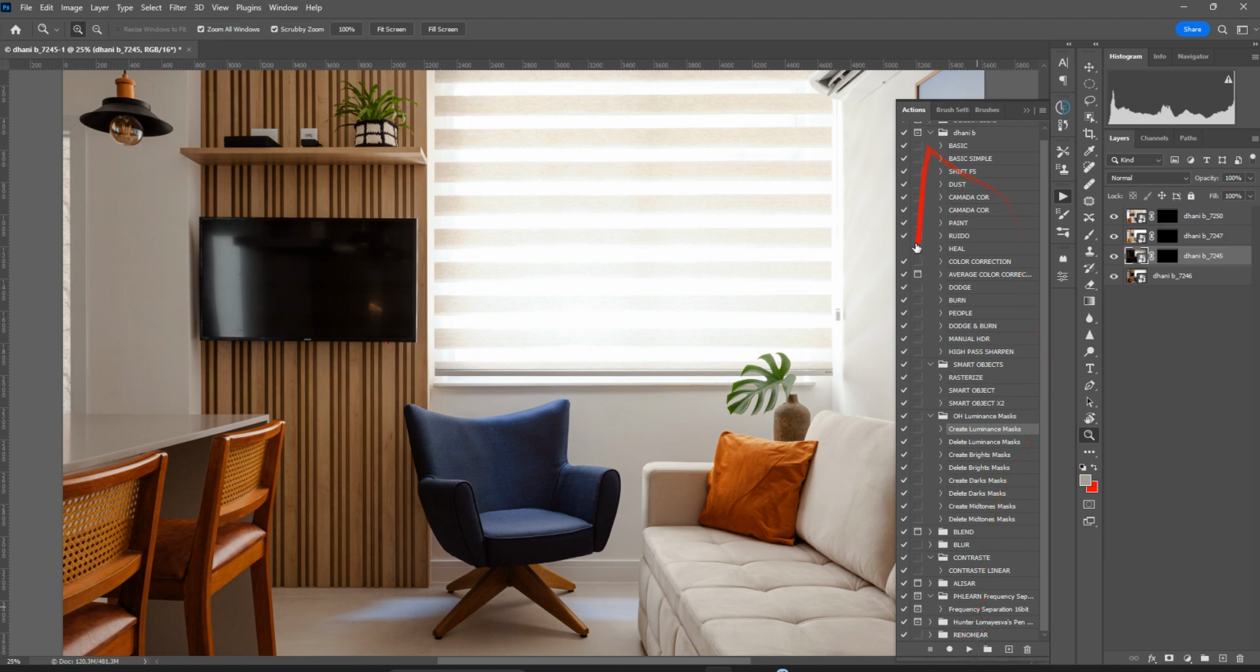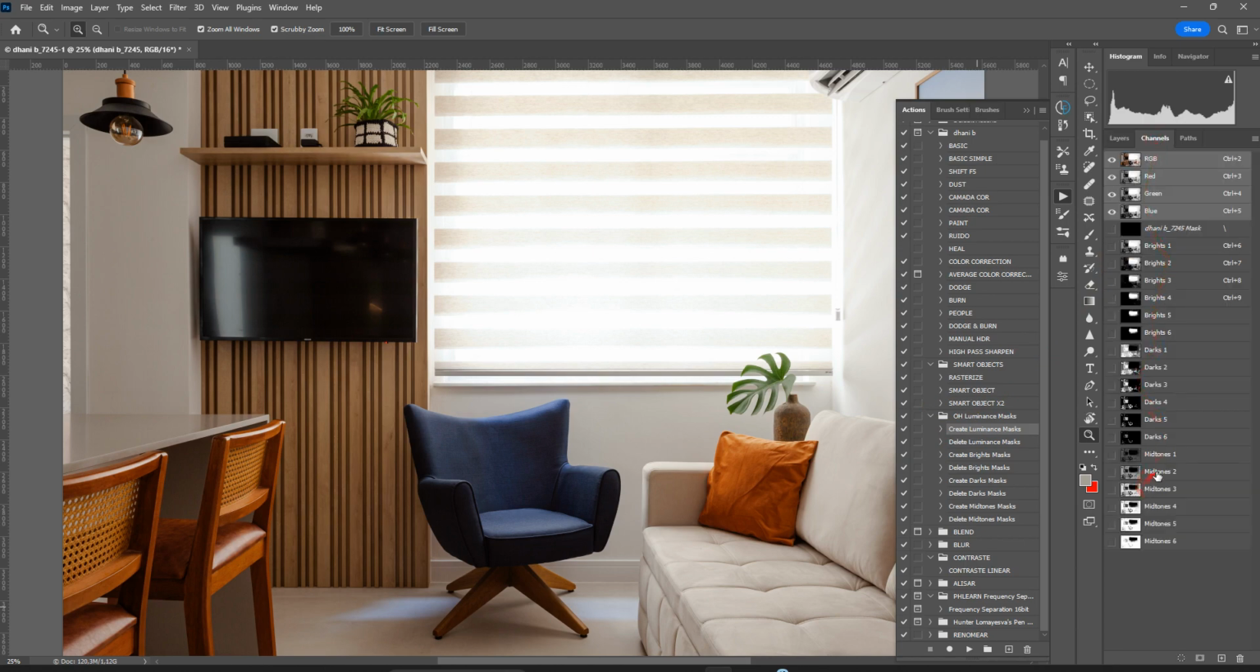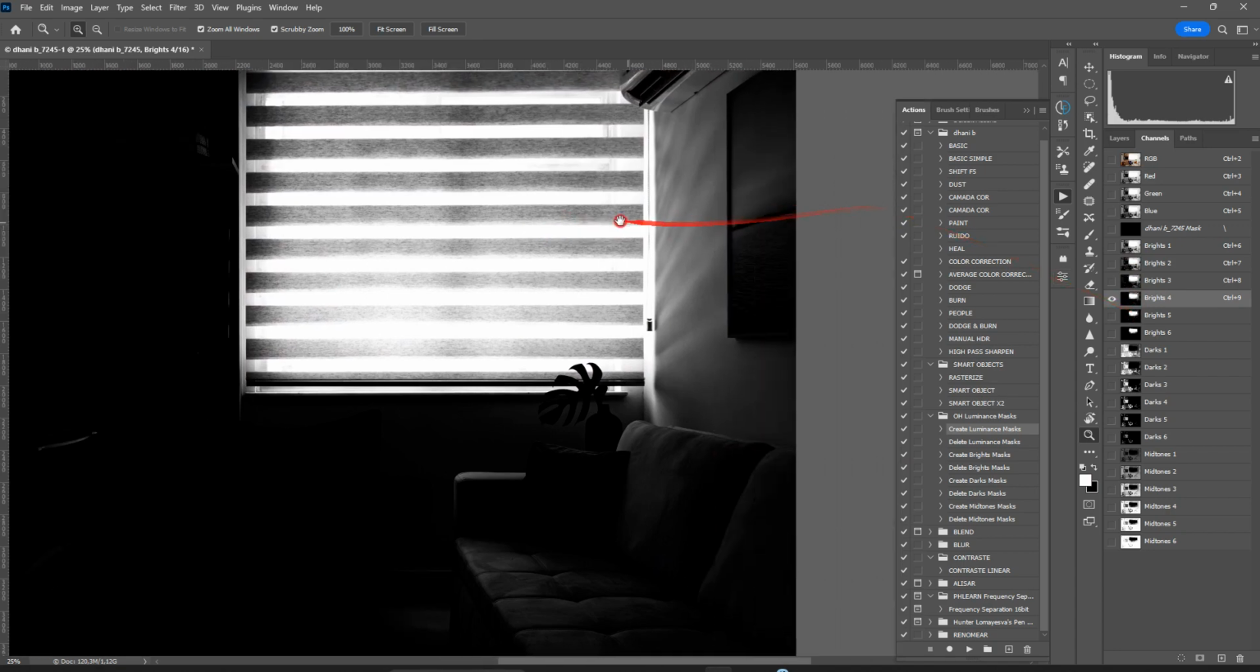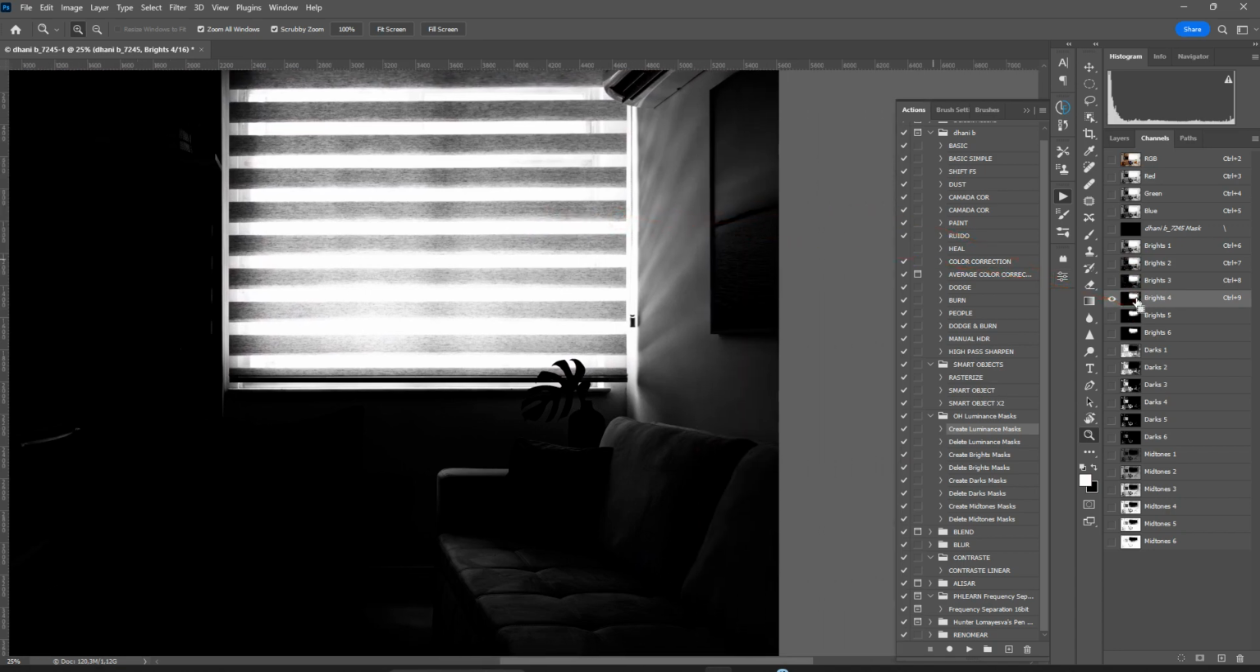You'll notice I use actions for everything because I'm lazy and I don't like multiple steps. So here we have our actions already set. I'm going to choose a brights. This brights 4 looks pretty good.